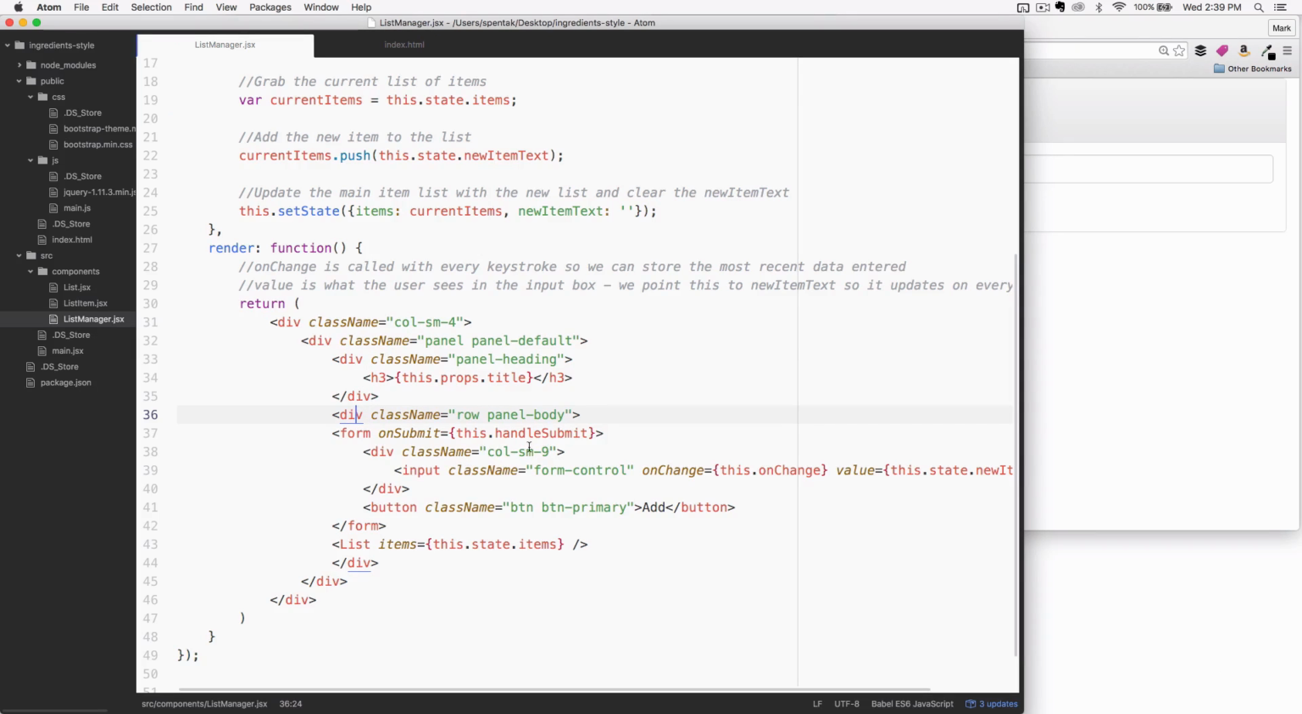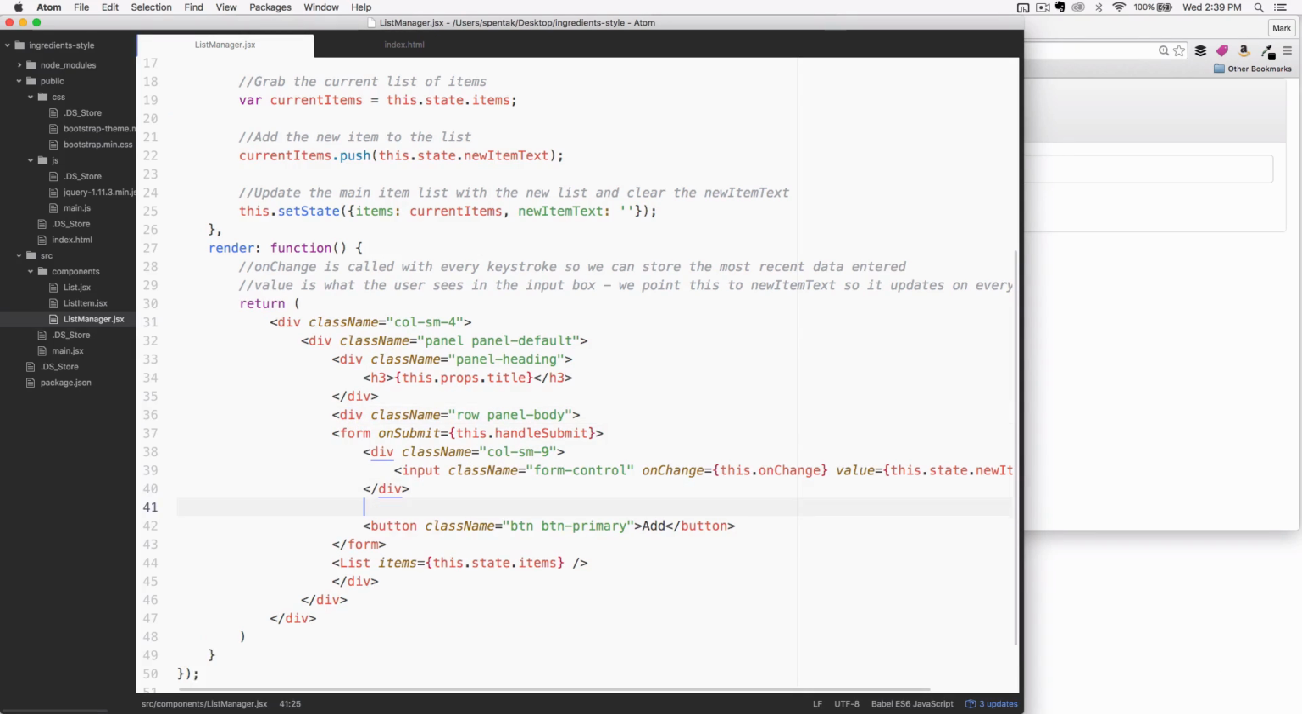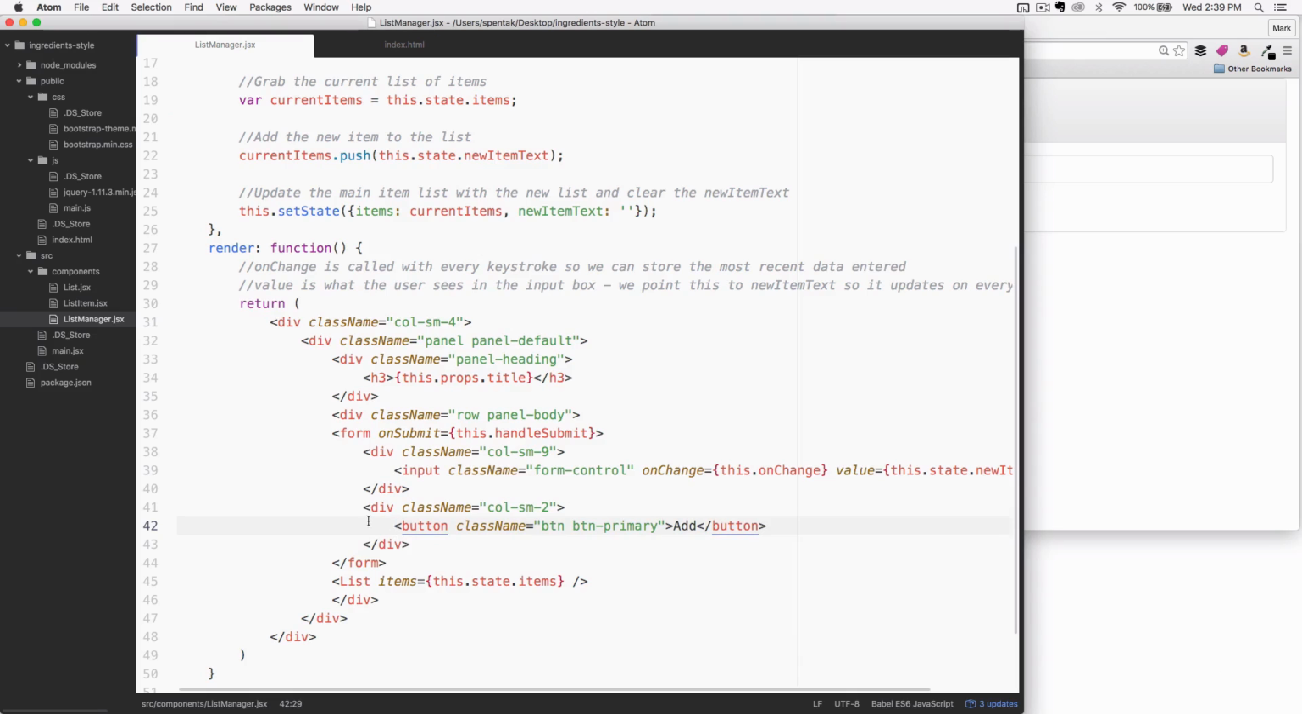Okay, so then we have this column here. Now we need a column for the button. col-sm-, what do you think? 2? About 2 wide. That's fine. Doesn't have to be the full 12. We'll end that div. Let's go ahead and press tab to indent here.